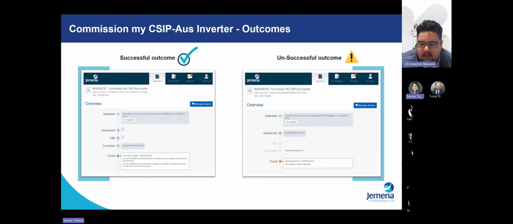Great. So again, this video is another resource that will be available on the website, so it can be referred to if needed in future. But one thing the video didn't provide is what the outcomes will look like. So on screen here, you'll see two examples. In both examples, you'll see on the left when the connection is completed, it'll be closed with essentially a green indicator and a message. Now, this will also be sent to you by email as well, and that email will indicate the outcome of the message.